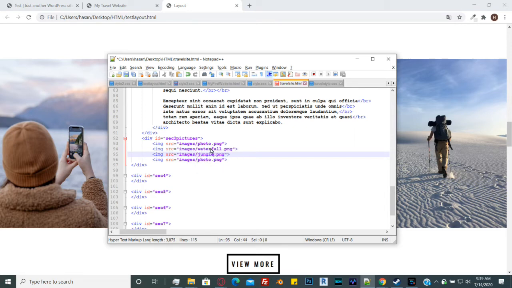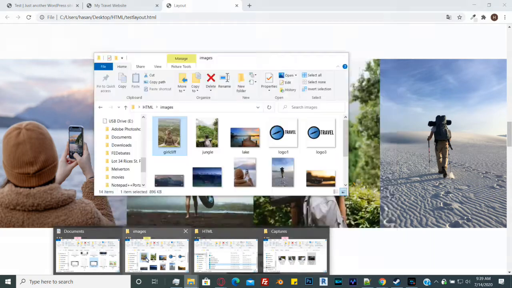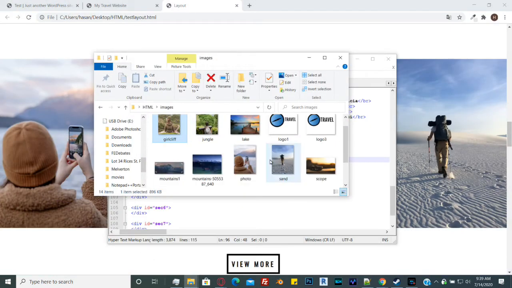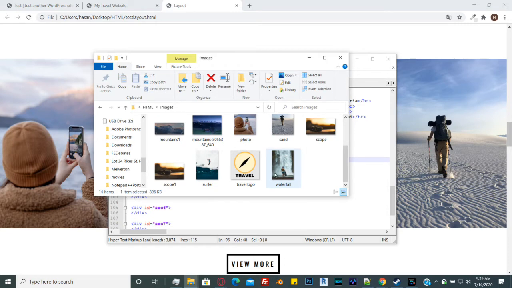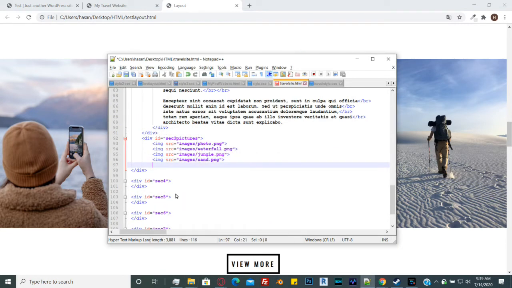Jungle, and finally sand. Okay, so photo, waterfall, jungle, sand. Those are the four pictures. So yes, jungle, photo, sand, and waterfall. Good. And all of them have the same PNG extension, so I'm good. So I missed the closing tag. I didn't put it in just now, so I'm putting it in now.